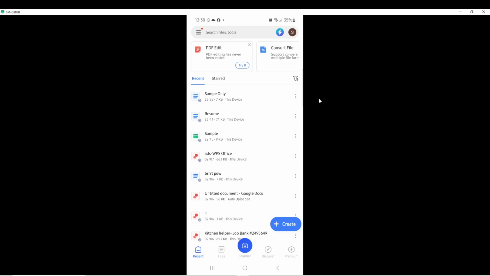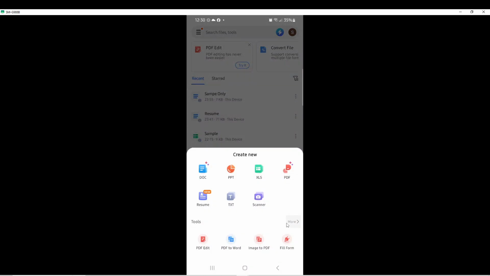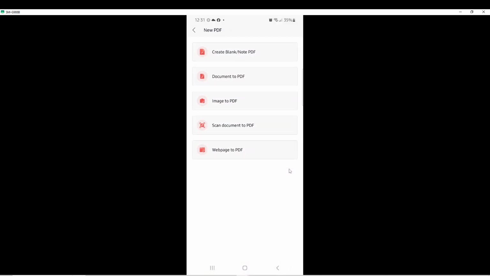To begin, open the WPS Office app on your Android or iOS device. Once the app is fully loaded, tap on the Create button. This will display different file types that you can generate within the app. From the available options, select PDF to enter the PDF creation section.